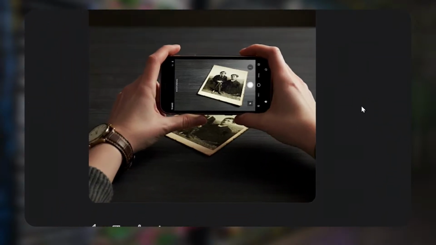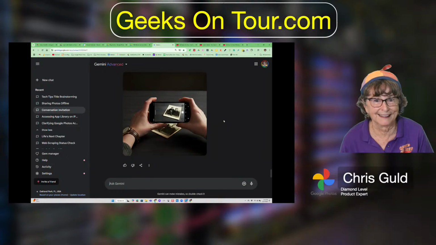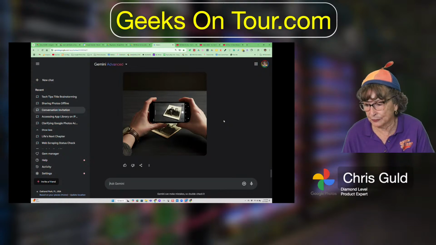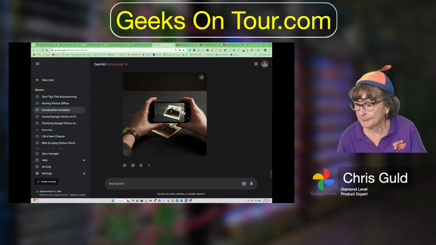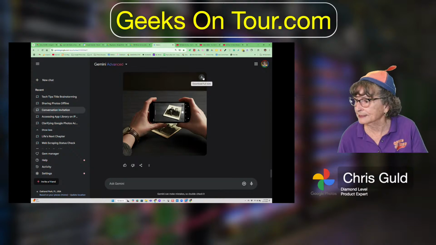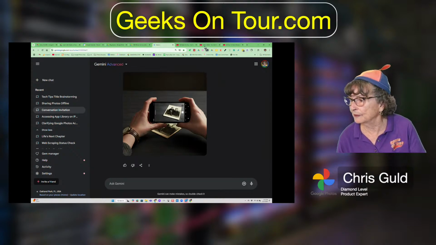I'm so impressed with that. It came out good, and Gemini is not known for its image capabilities. And then you can ask it to summarize a YouTube video.